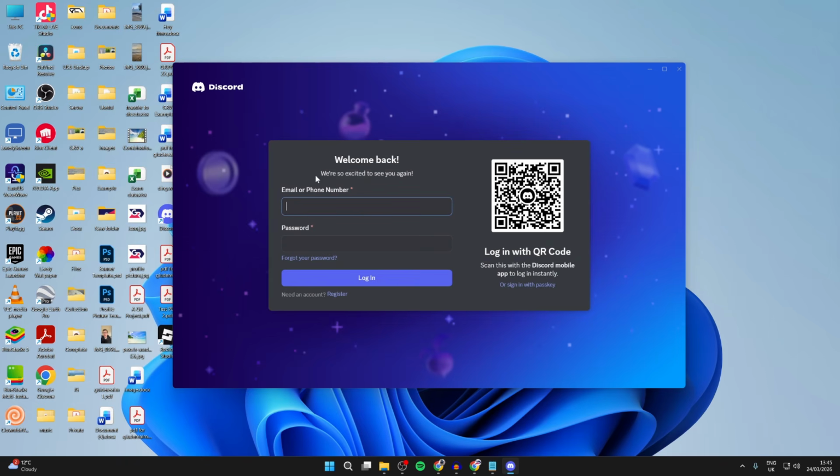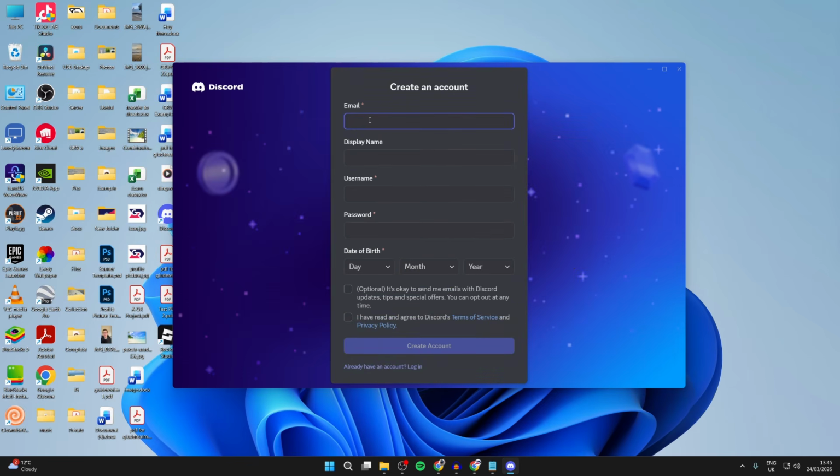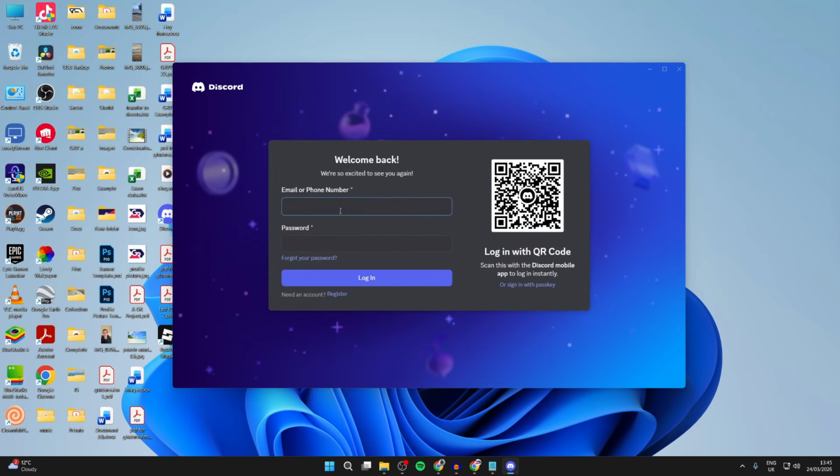So if you have a Discord account, enter your email or phone and password. If you don't, come beneath login and it says need an account, and you can click register, enter in your email. You can choose a display name, username, password, date of birth, and create your account. Now I already have one, so I'm going to press login at the bottom.